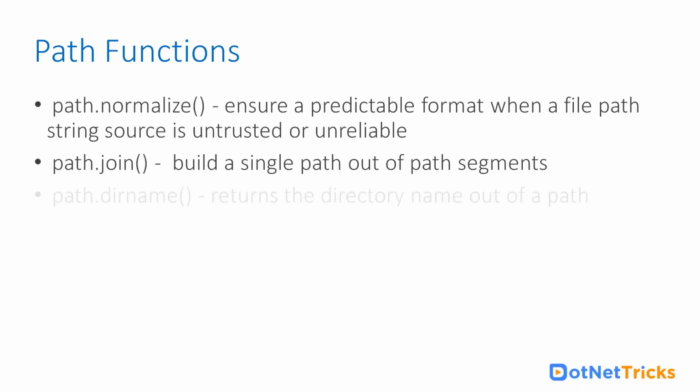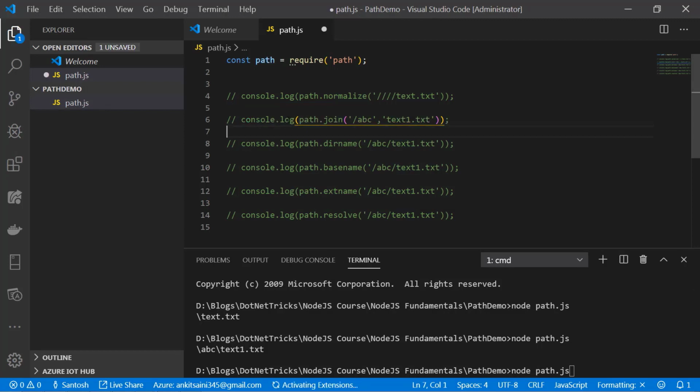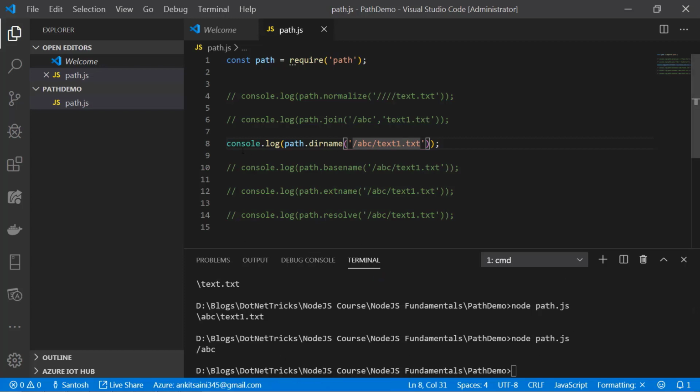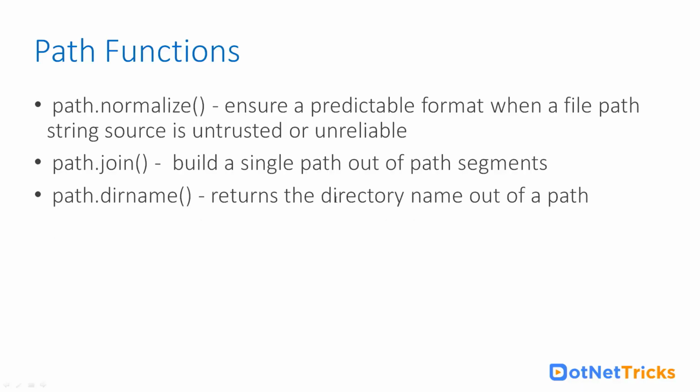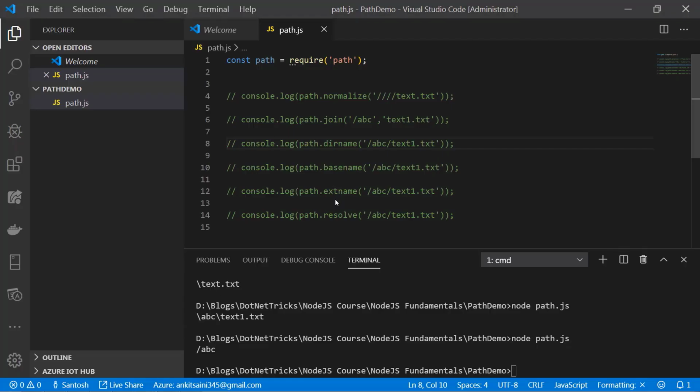The next function which is available is directory name. It will just simply return the directory name of a path. So here if you run this code, path.dirname, of course abc should be returned, which is the directory name for this particular path. So it returns abc. Next is base name. It will manipulate the path and give us the base name for this particular file. Let's run this, and it should return text1.txt, which is the base name.